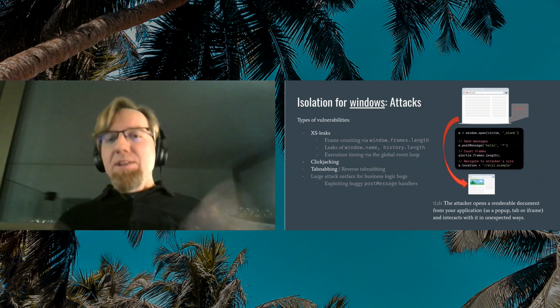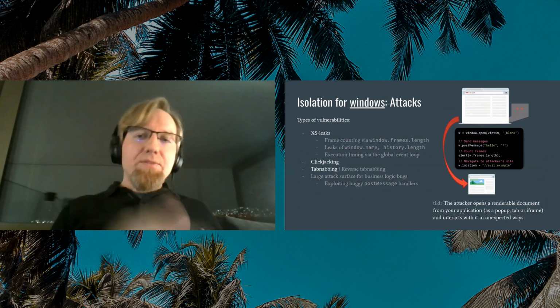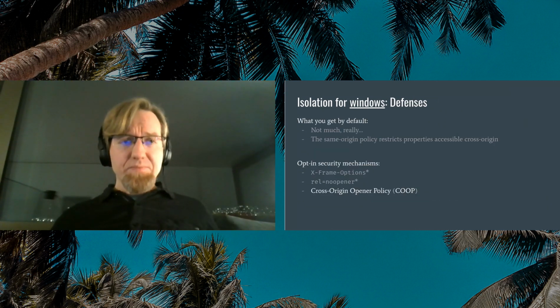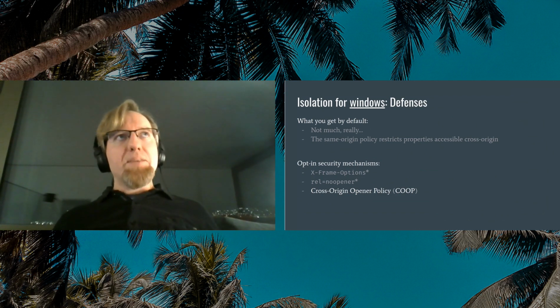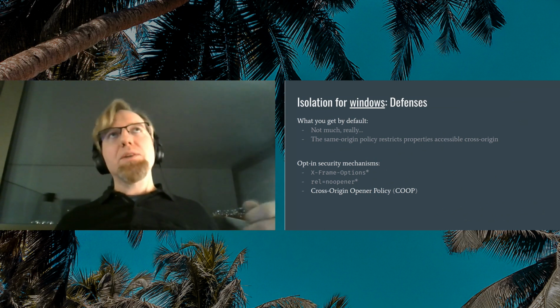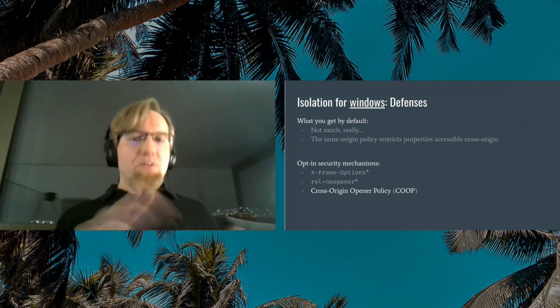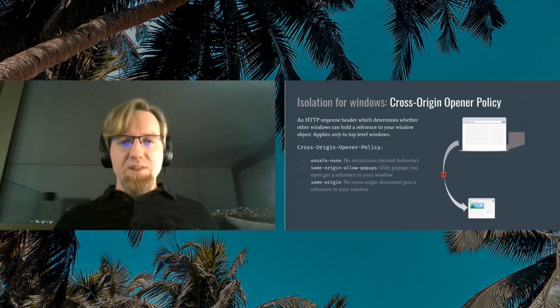Up until very recently, there was nothing that you could do as an application developer to prevent another website from interacting with you in this way. So the only saving grace was that the same origin policy prohibits direct accesses to most properties of your window from a cross-origin window, right? So another window cannot look at the data you have in your window, but it can still access your frames, history, redirect you, and so on. The main new security mechanism that fixes all of that is the cross-origin opener policy.